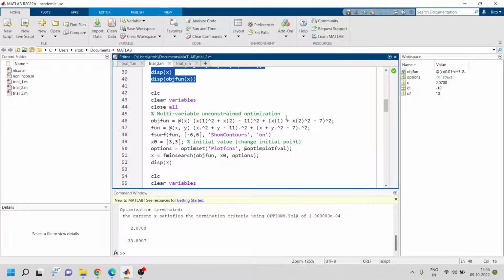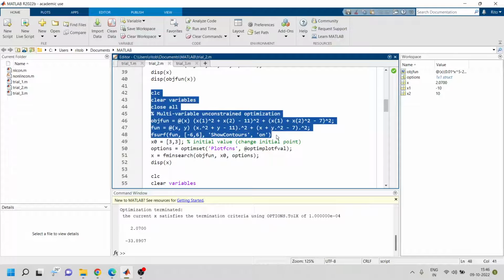Okay, so let's get into the multivariable unconstrained optimization problem, where you can define your objective function. This is the function that you have already seen, and you can make a surface plot at first. Then you can give an initial value. So this is 3,3. And then you can set the options that you want to use.